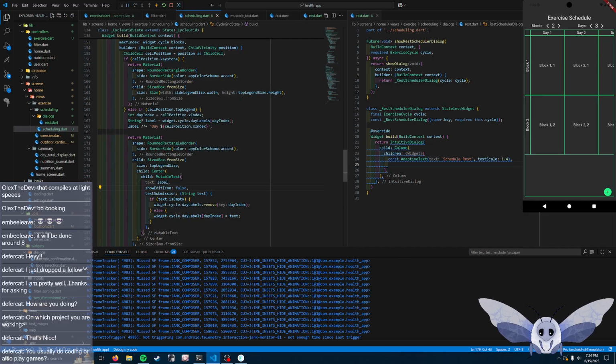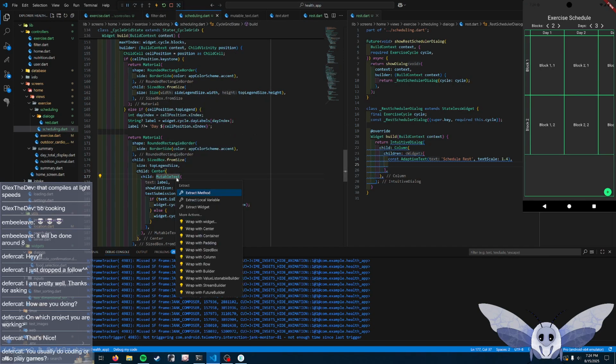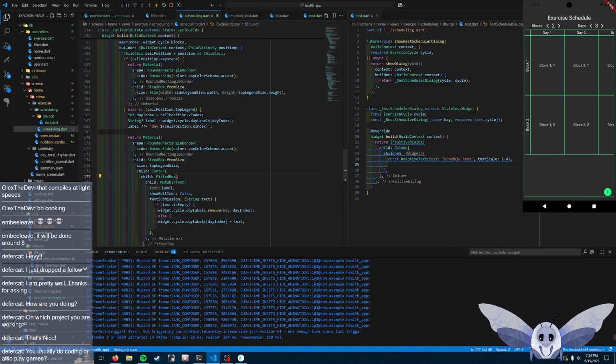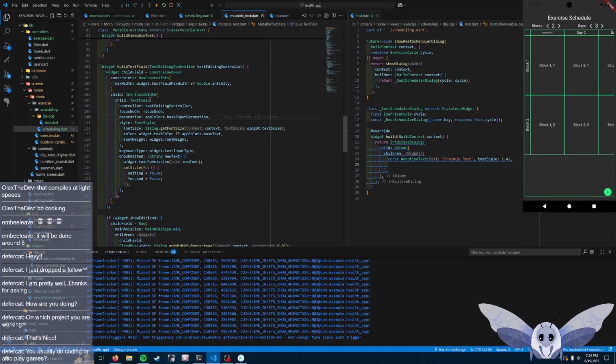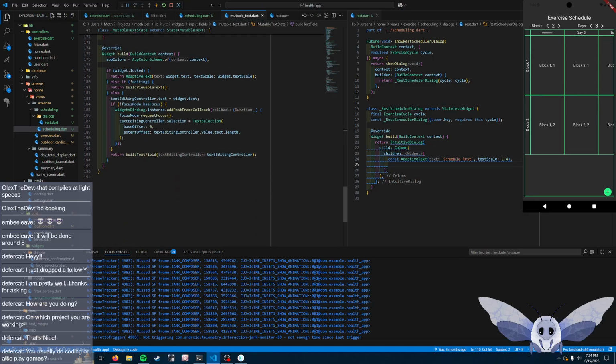No suggestions, Defer Cat? That's fine. Fitted box. Okay. That makes it like really tiny. Which kind of sucks. Where is all this space coming from?